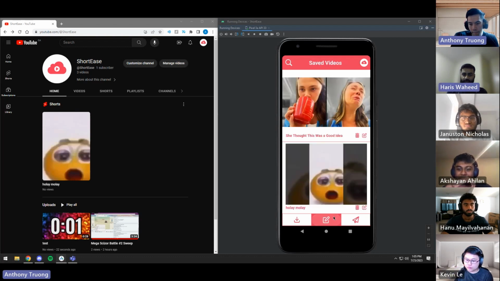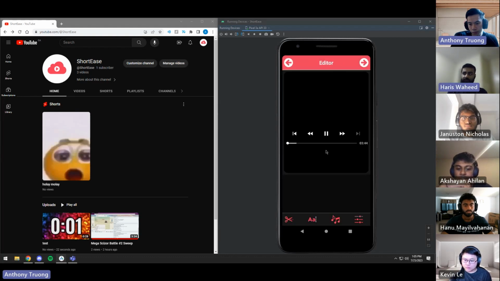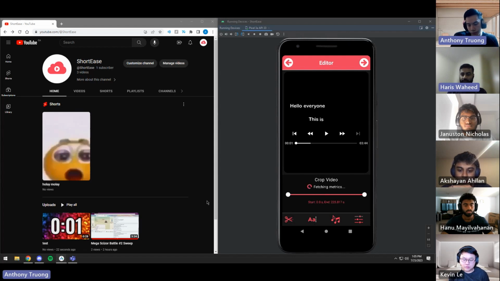So if we edit a video, we're just choosing this video because it has metrics specifically for the most watched statistics. So if we click on the cropping feature, this cropping feature allows the shrinking of a video to a specific time length, and that can be done with a slider.